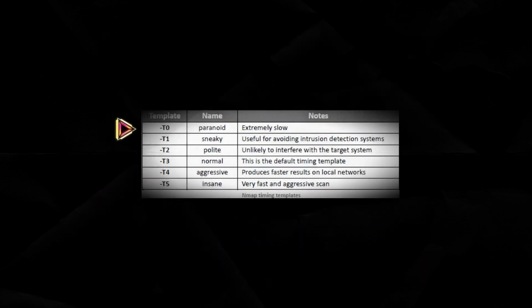You can see in this list that the name of the first scan is paranoid, which is extremely slow. T1 name, sneaky, which is useful for avoiding intrusion detection system. If there is any firewall or detection software, you can use this. Remember, this may also be time taken.